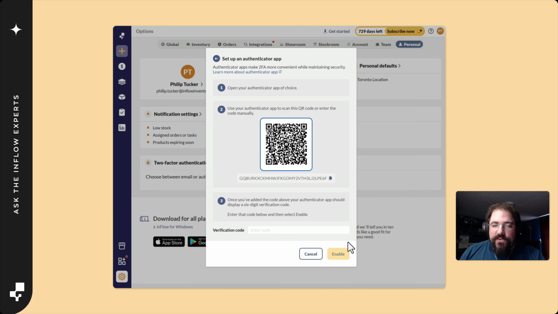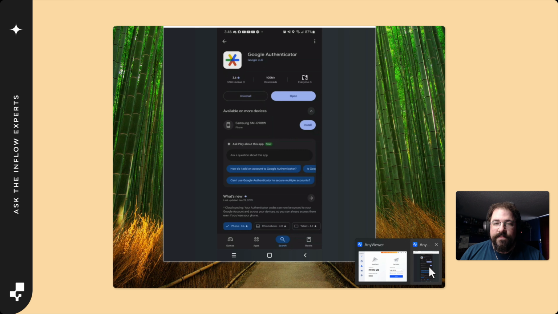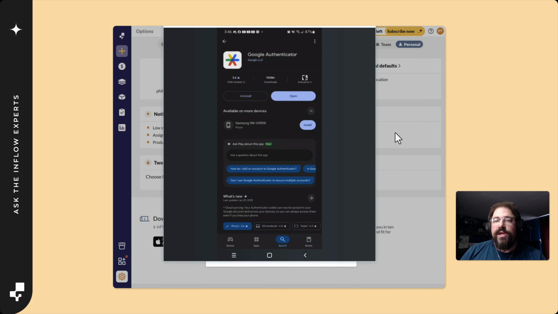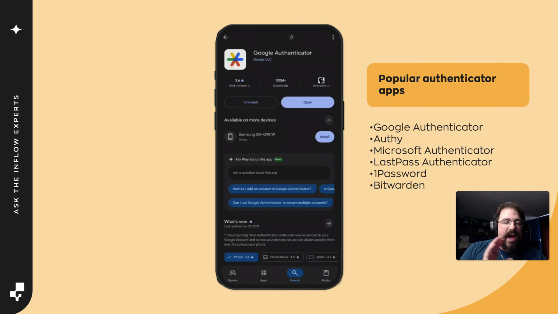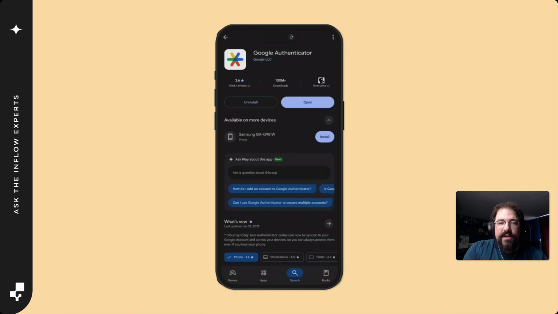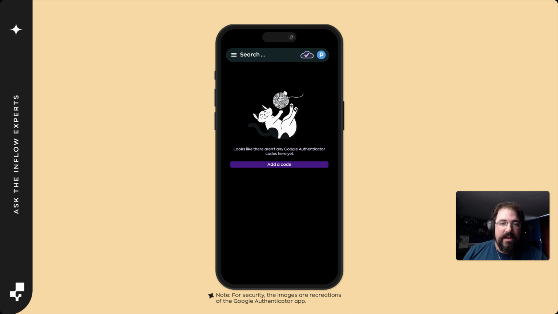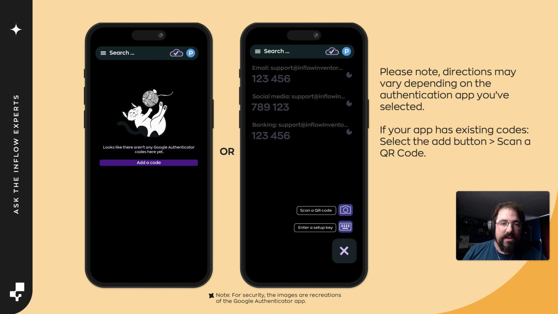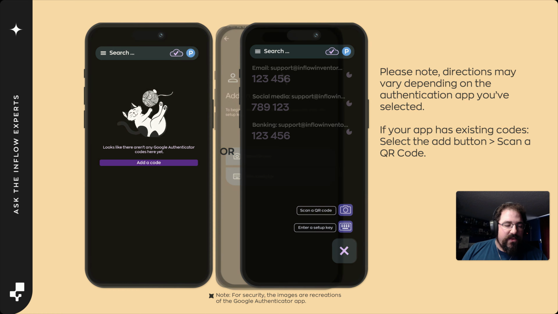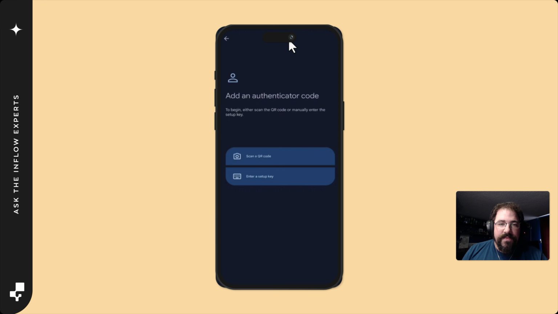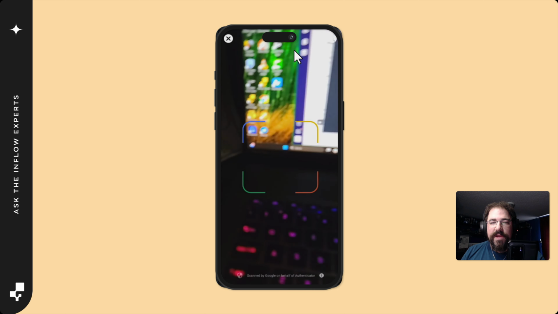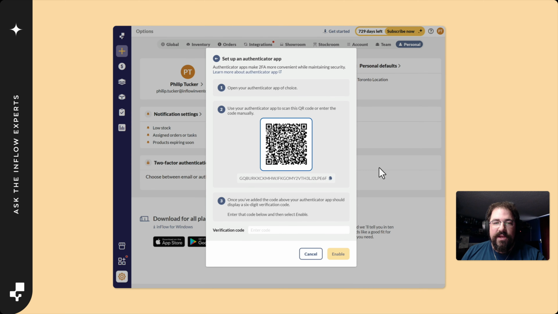So I'm just going to open up my phone. And so you can use different authenticator apps. I personally use the Google Authenticator one, which you can find in the Play Store like I've already searched here. Since I've got it, I can just hit open. Now it's going to ask me to add a code. Here we go, so add an authenticator code. To do this, I'm going to scan a QR code, which we can see, it's pulling up my computer. I'm going to scan the code.